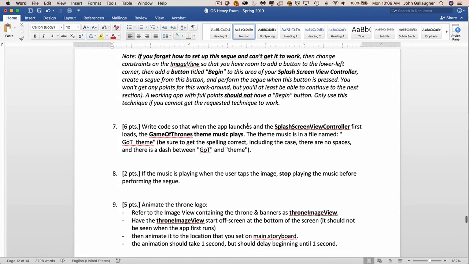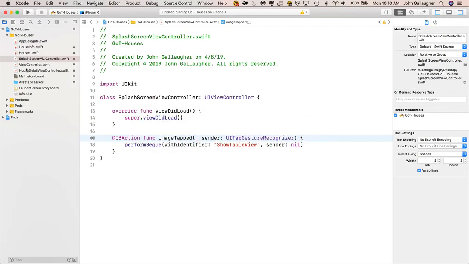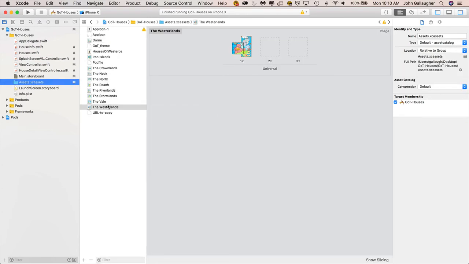So write code so that when the app launches and the splash screen first shows, the Game of Thrones theme music plays. It's in the file name GOT_theme, so make sure you spelled that correctly. There's a dash between the GOT and the theme. Notice that that's capital G, lowercase o, capital T. And another thing you can do, by the way, is go into your assets catalog and click on the file here and just copy that name over.